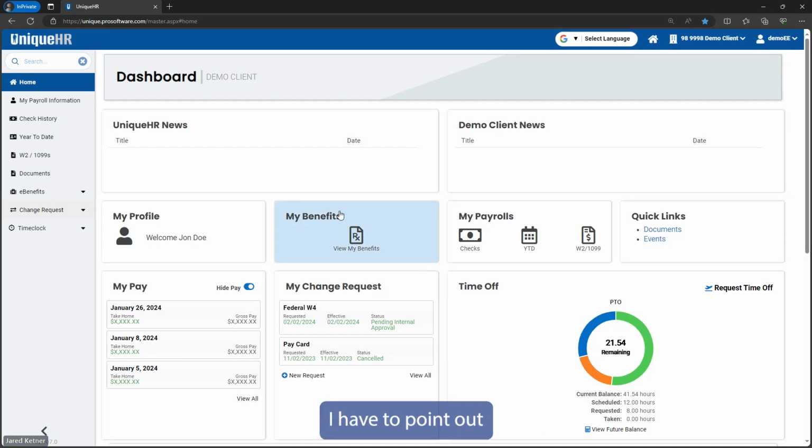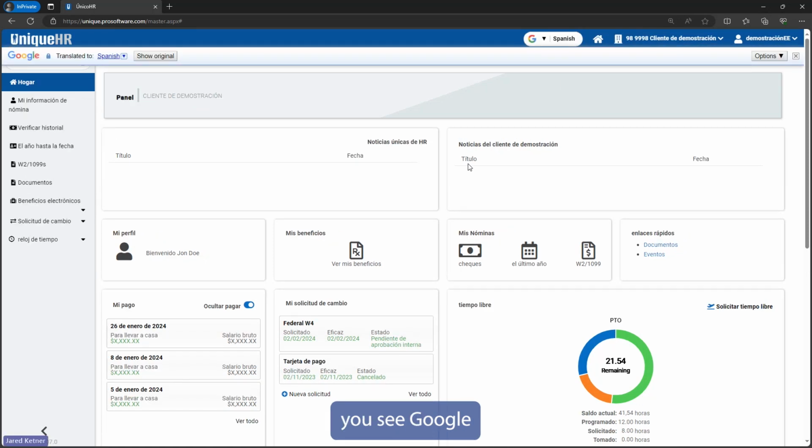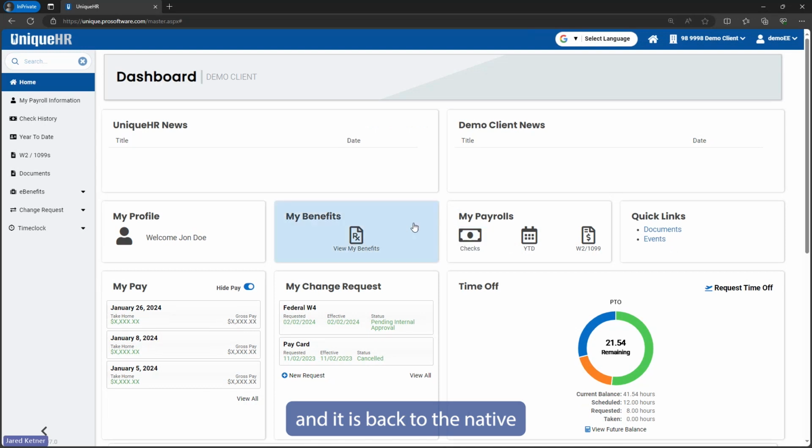One neat feature I'd like to point out at the top here, you will see there's actually the ability to select a language, and this is all done using Google Translate. So if you use the drop down here, we do have the Spanish option available. If I toggle that, you see Google will go through and automatically translate the information in the portal for us. To turn it off, it's as simple as using the little X here to turn off the Google Translate. And it is back to the native English language here.